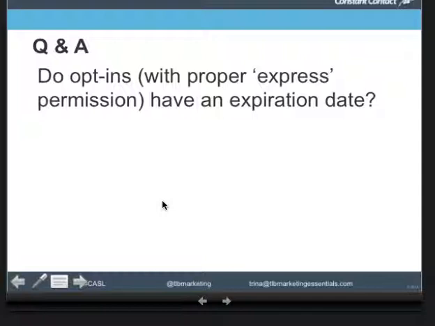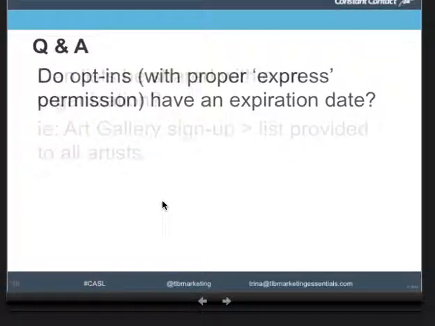And do opt-ins with proper express permission, so they don't have the check mark checked, have an expiration date? If they have express permission, there is no expiry. Once you've gotten their permission and they have given it to you properly, they are your contact for good until they should decide to unsubscribe.